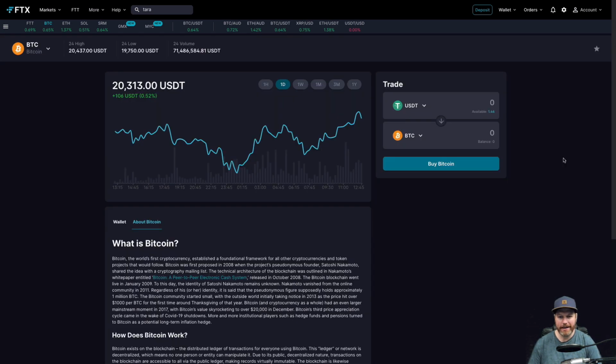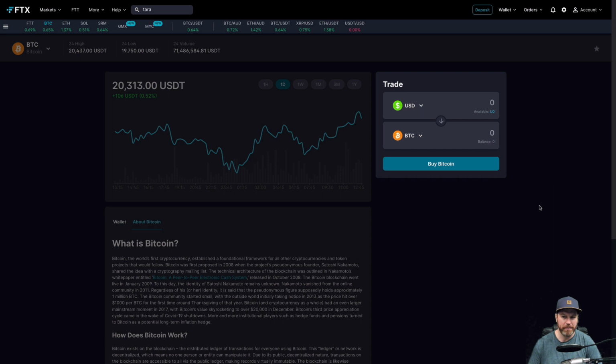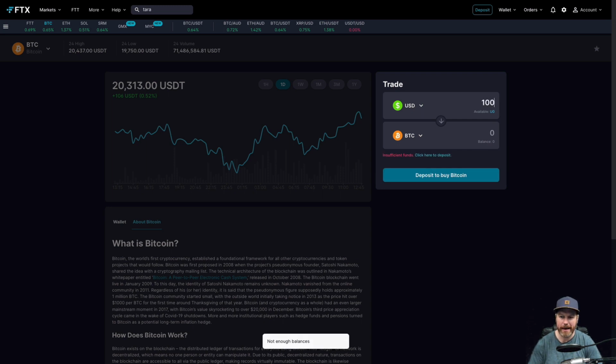So FTX has two styles of trading. They have a basic and a professional. If you are a complete beginner and all you want to do is, let's say you put in $100 from your bank account and you just wanted to buy some Bitcoin. That's all you wanted to do. You want to use the basic screen, which is a simple swap style exchange.